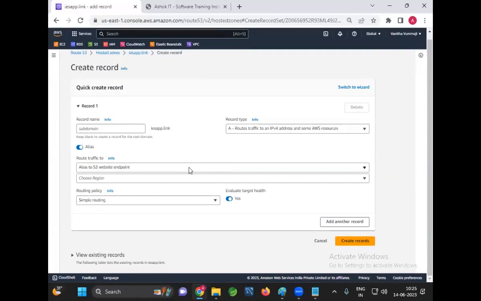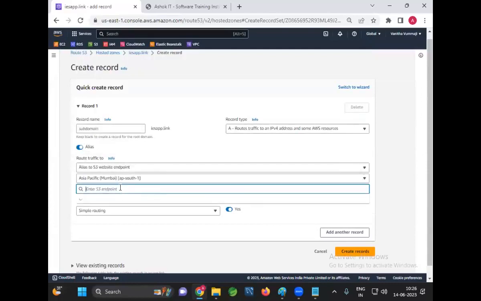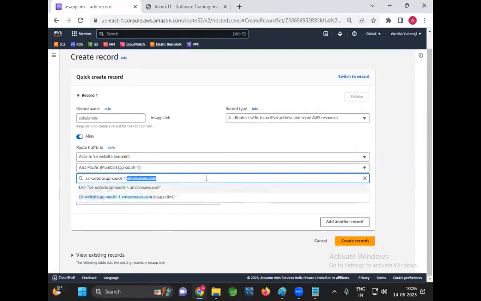Where is our S3 endpoint? The S3 bucket is created in the Mumbai region. Let us select Mumbai. In Mumbai, my bucket is available. You can see my bucket URL is coming here. I have selected the bucket URL.